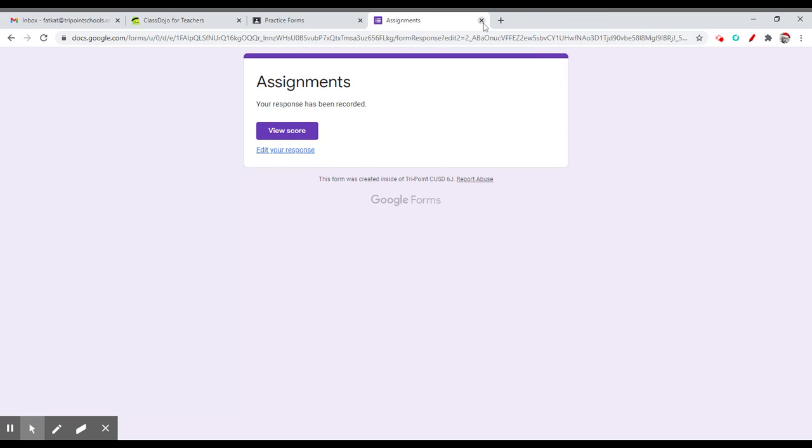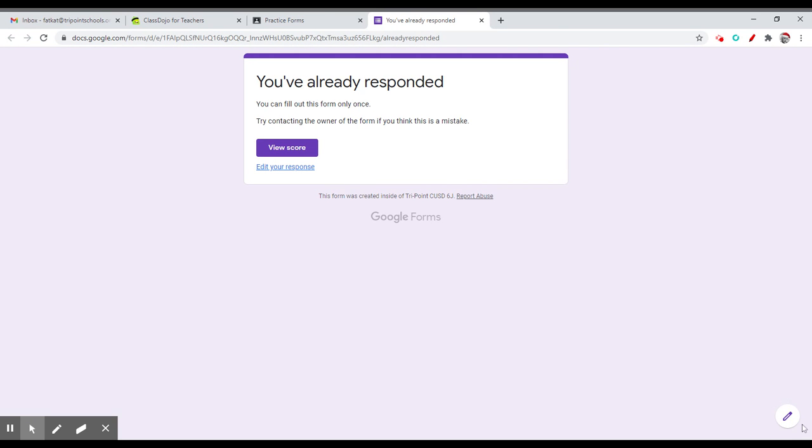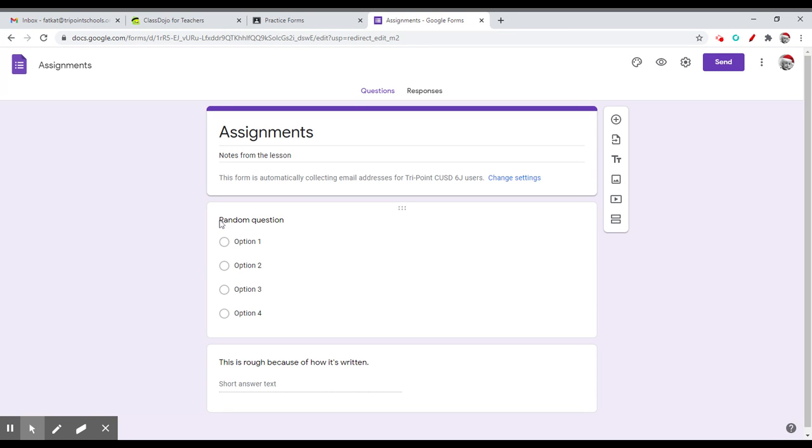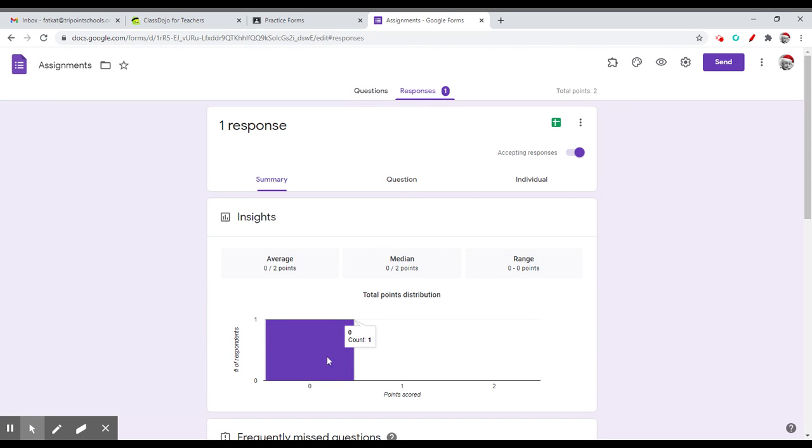Now, from the teacher standpoint, I can show you how that looks. Let me go ahead and open this assignment back up. Teachers have this little pencil-looking thing down in the bottom right-hand corner. If I click on that, it allows me to go back in, change the questions, add questions. Responses is what I'm interested in for your purposes. See, I've had one person turn it in, they scored 0 points. So they didn't do so well.